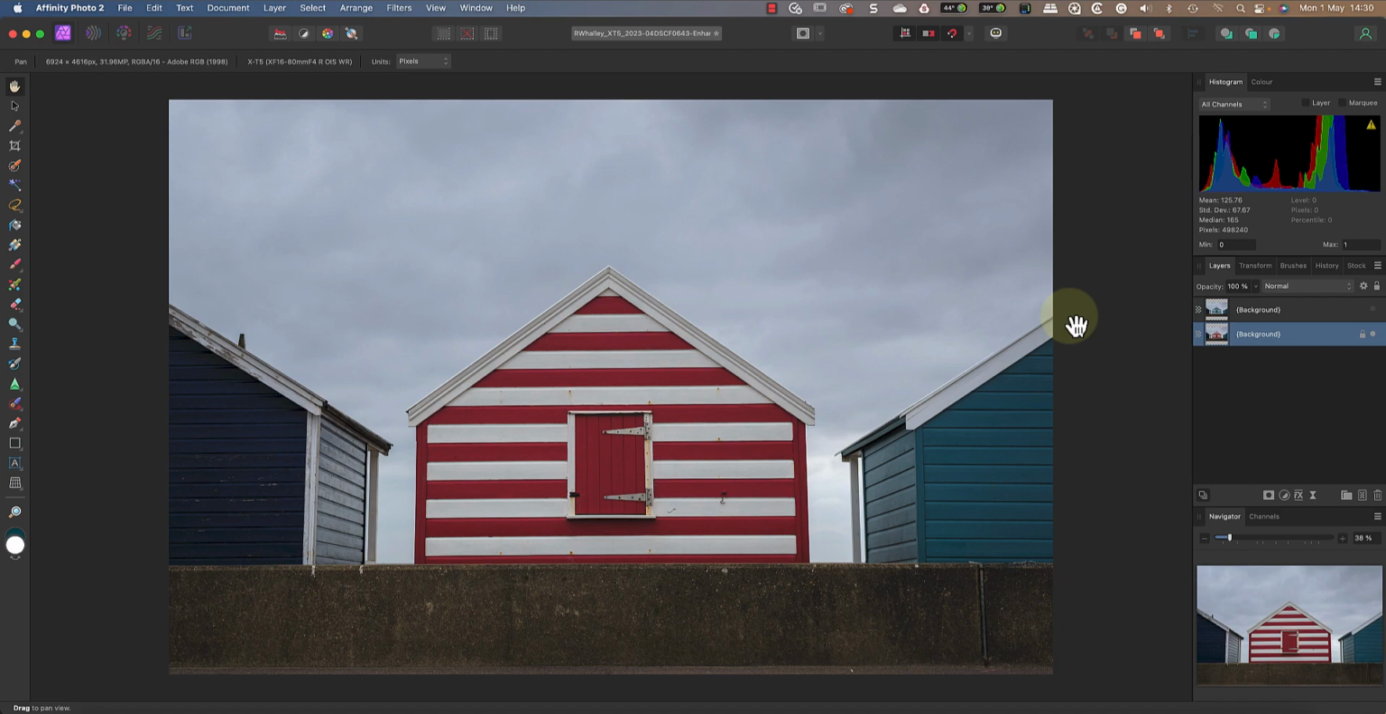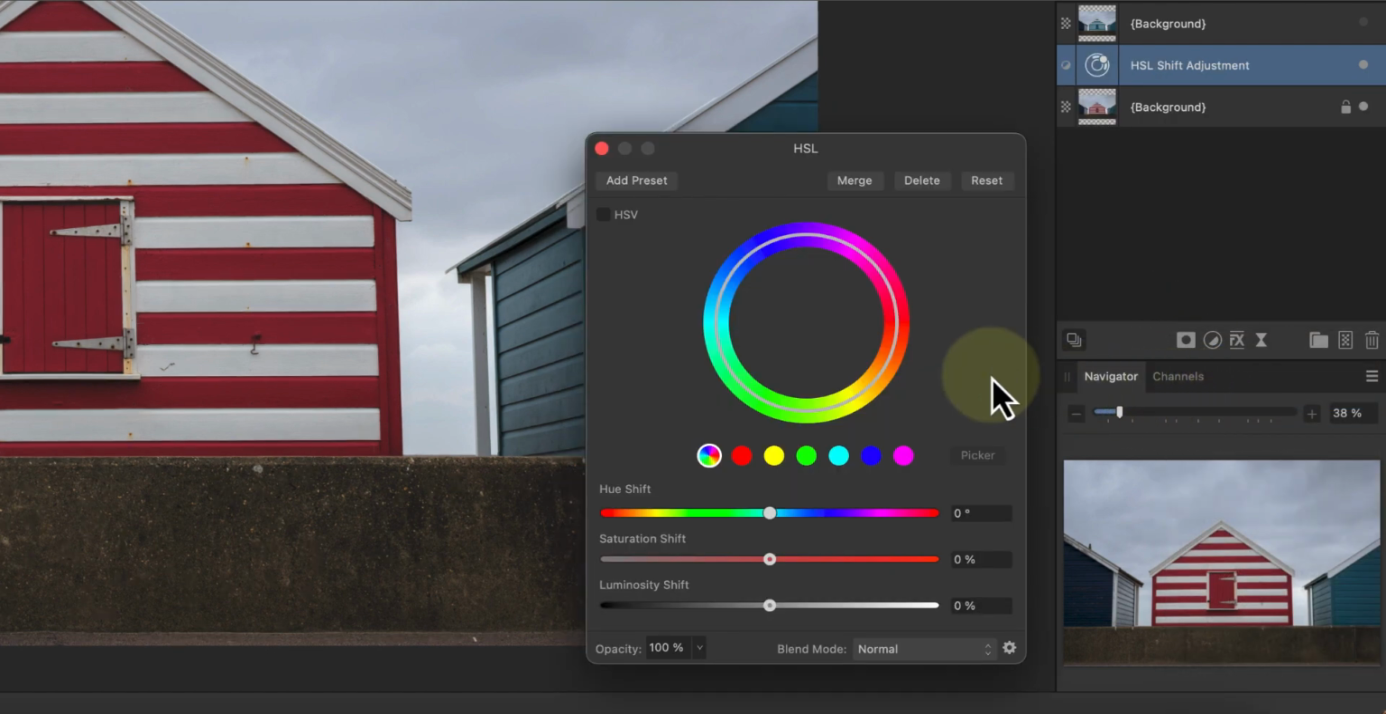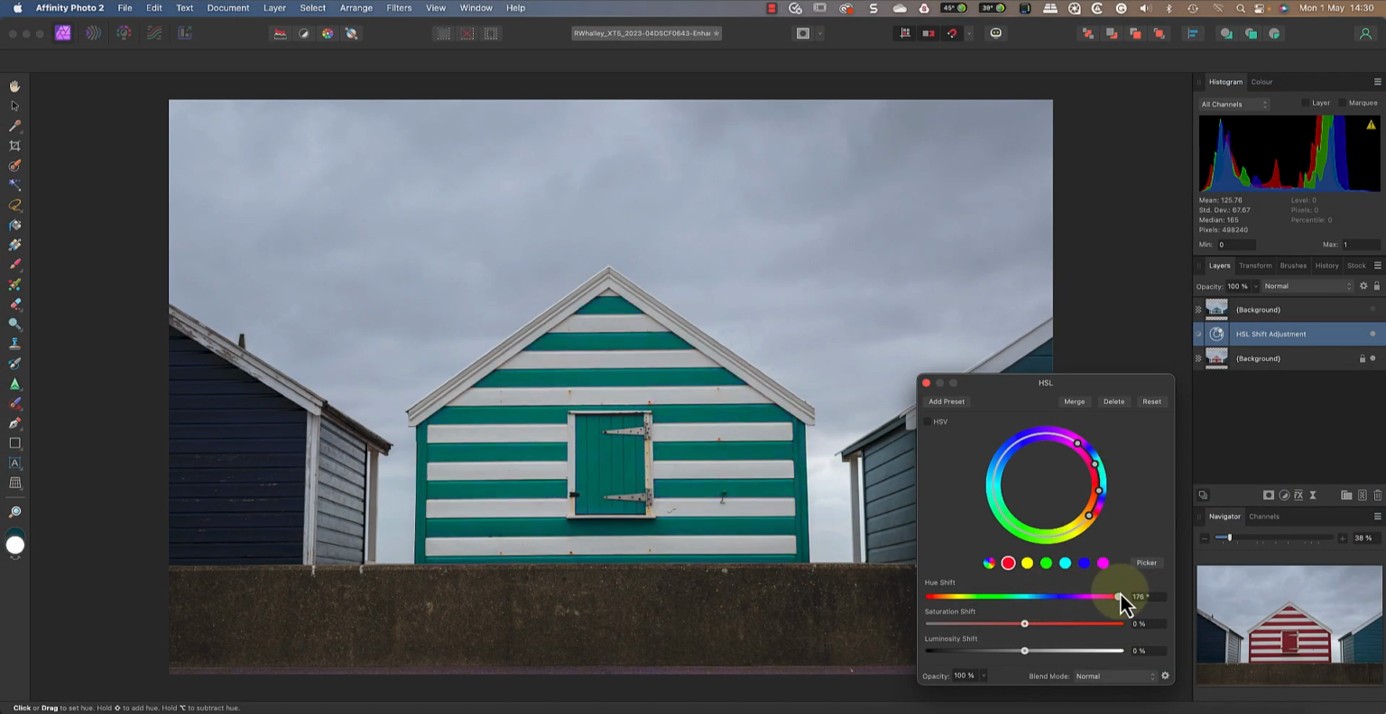All we need to do is add an HSL adjustment layer to the image. We can do that by clicking the adjustment icon at the bottom of the Layers Studio panel. When the HSL dialog opens, I can use the picker tool to sample the red stripe of the beach hut. After that, I can move the hue slider to change the colour of the beach hut's red stripes. And as well as changing the hue, I can also adjust the saturation and luminosity.